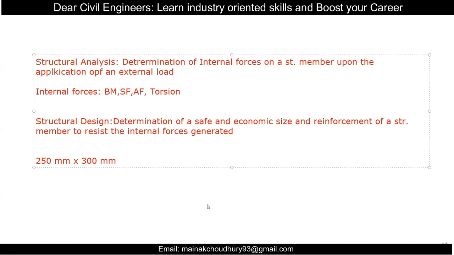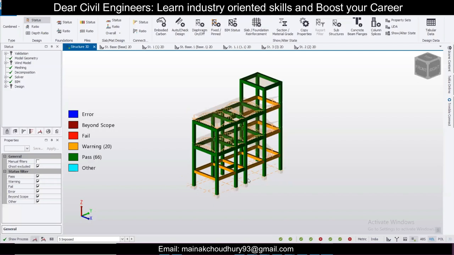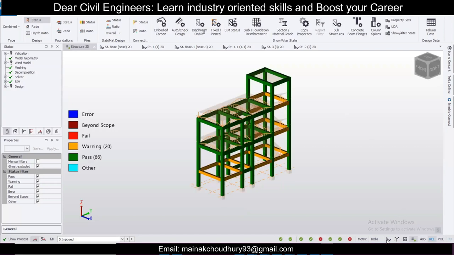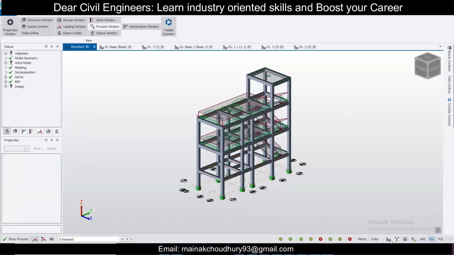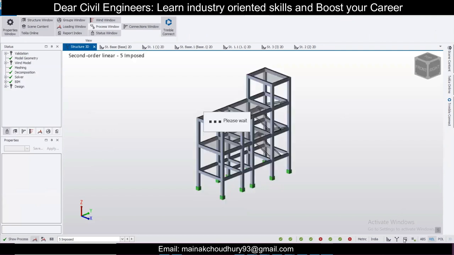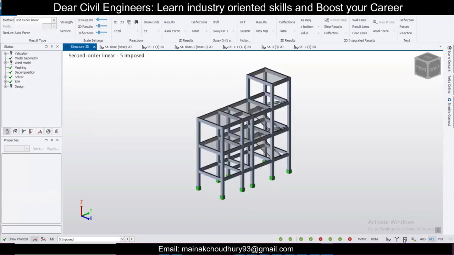Okay, that's enough of the theory. Let's jump on to the practical part, where we'll apply and see the results which we have done. For that, you need to introduce yourself to the views. You can see there are various views here. First you see the structural view, then the solver view, and then the results view. In the results view, you'll find everything, including the shear force, bending moment, everything.